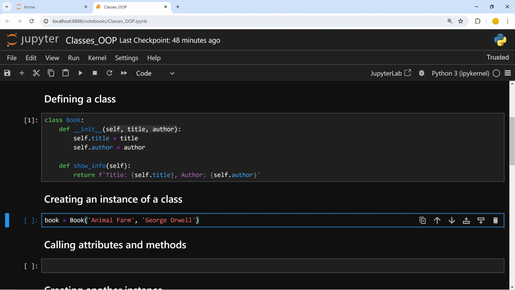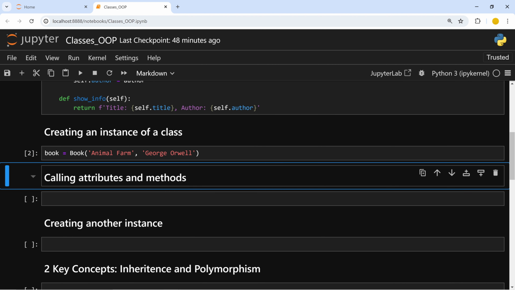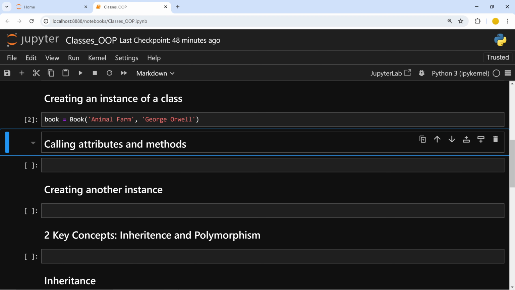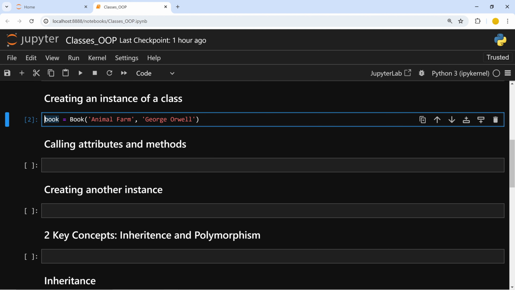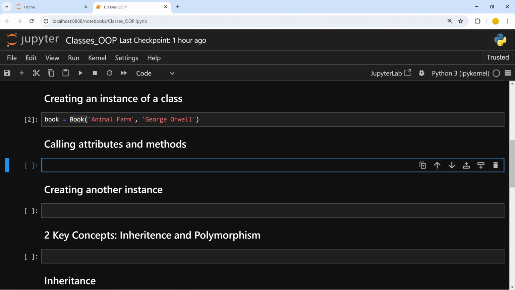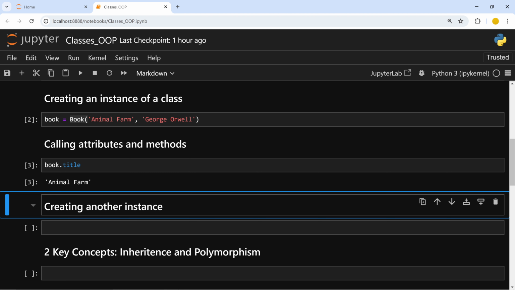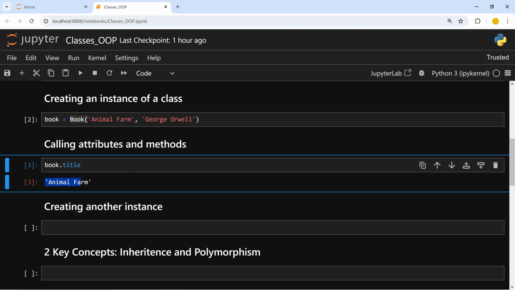Okay, and the author is George Orwell. Let's run this also, and after that I'm going to call the attributes and methods of this class in here. Now we have this book object, which is an instance of the Book class, and I can call the attributes and methods of it. Let's do this. I will call book, the name of the instance, and after that I'm going to write title. If I run this, I'm going to reach the title of this book.